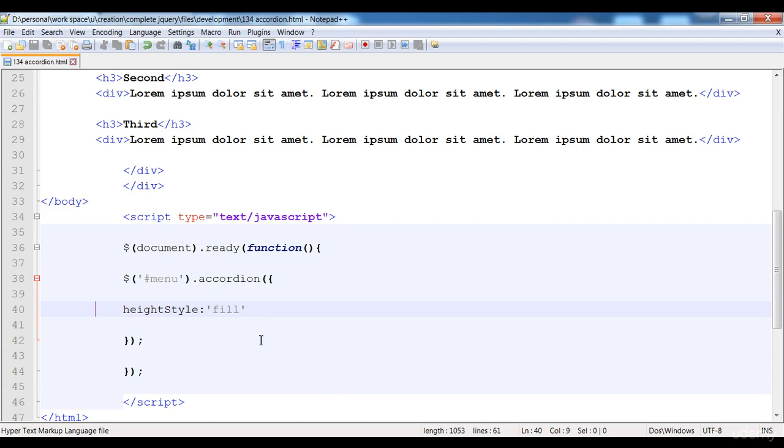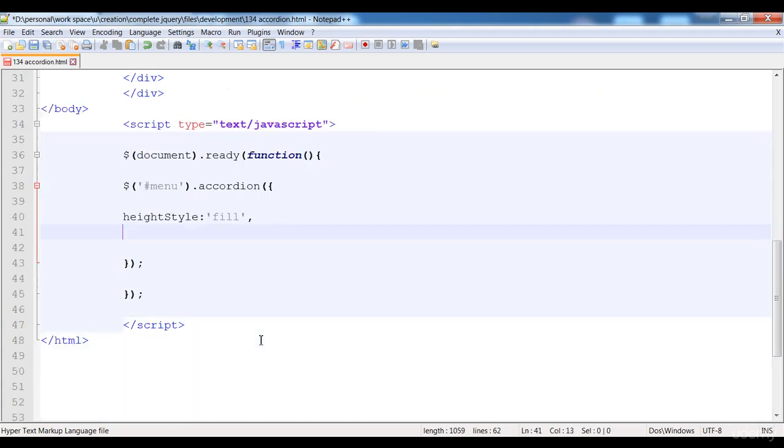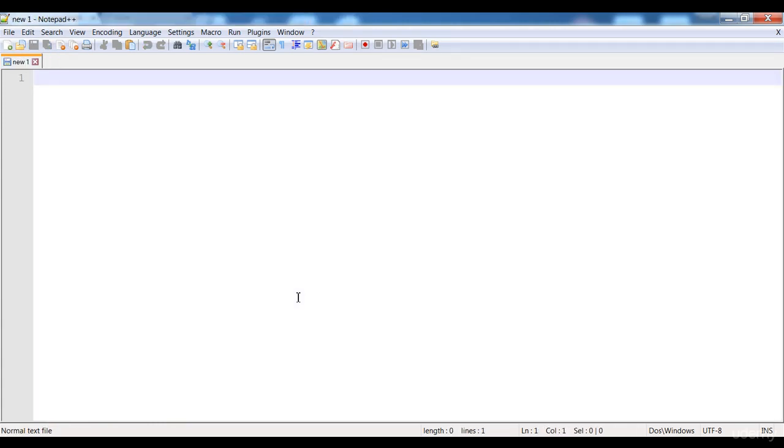And after it, here are the icons. Now I'm going to change the icons. Here the file is closed.